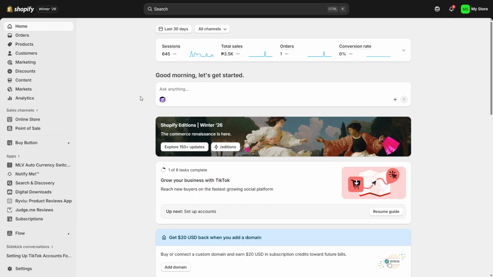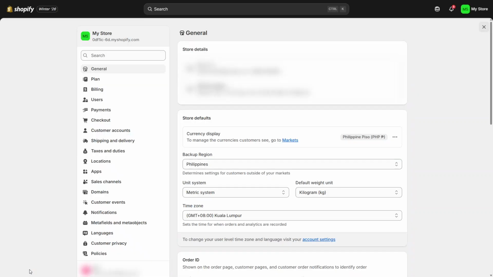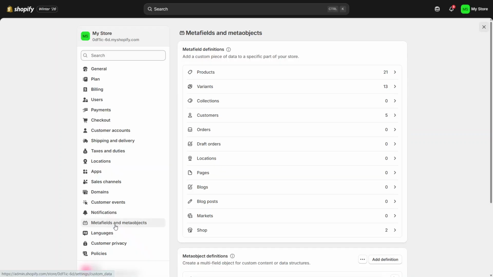First, log into your Shopify admin dashboard. On the main admin screen, look toward the lower left-hand corner and find the settings option. Go ahead and click that. This takes you into the area where you can manage all of your store's configuration. Inside settings, look at the left-hand panel and find the section called Metafields and Meta Objects. Click that. You'll see different types of metafields you can create.